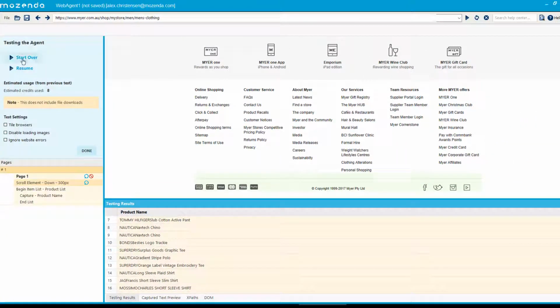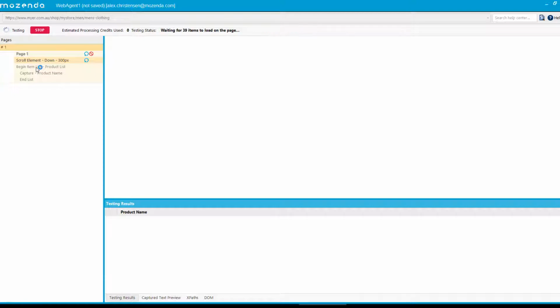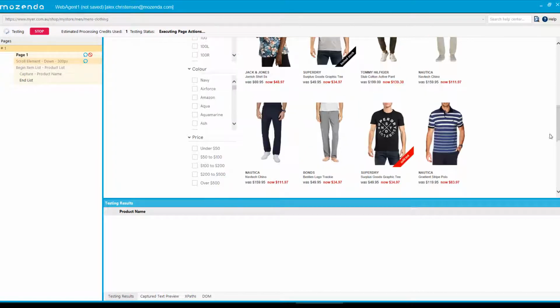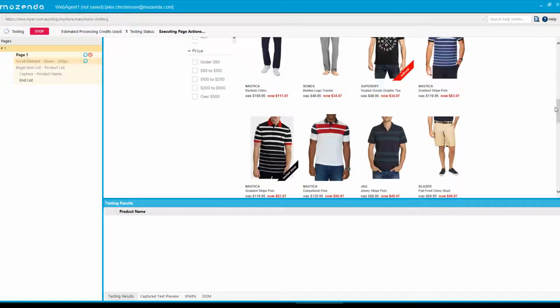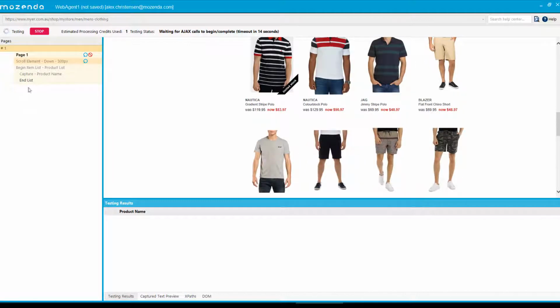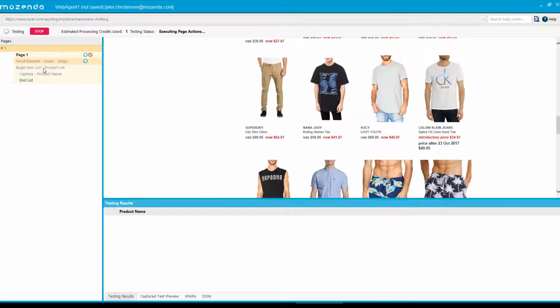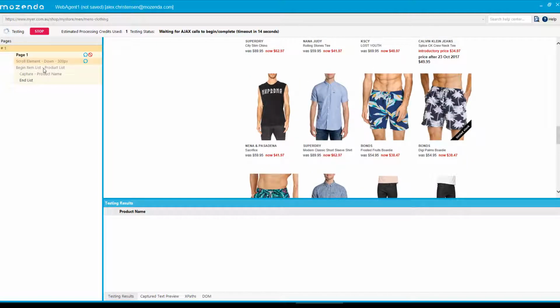And then after it's all loaded, then it will scrape all of the items at once. And so we can see over here on the right hand side, it's scrolling down the page and just loaded more. It's going to keep going until there's no more products to load. And once this action's finished, it will go to the begin item list and it will scrape everything that was loaded.